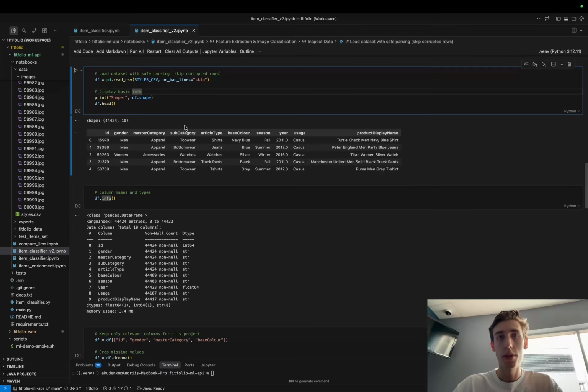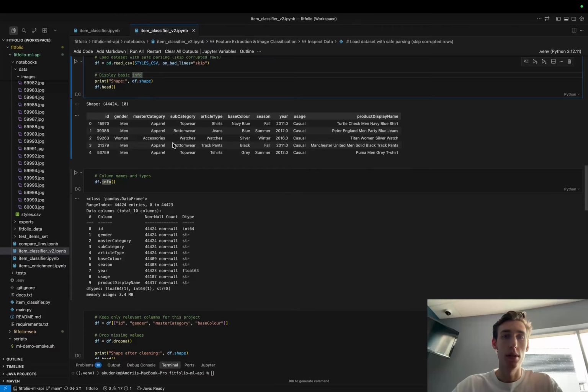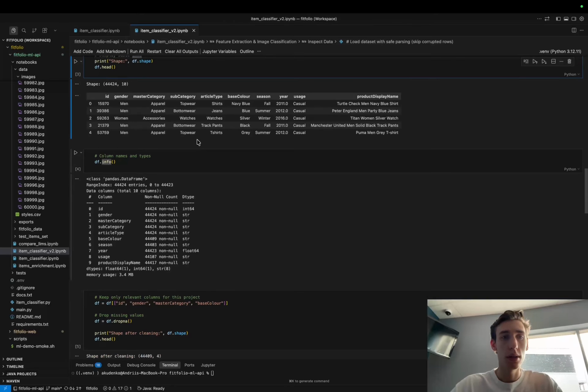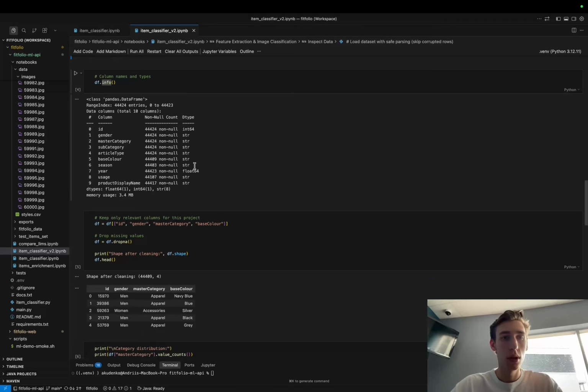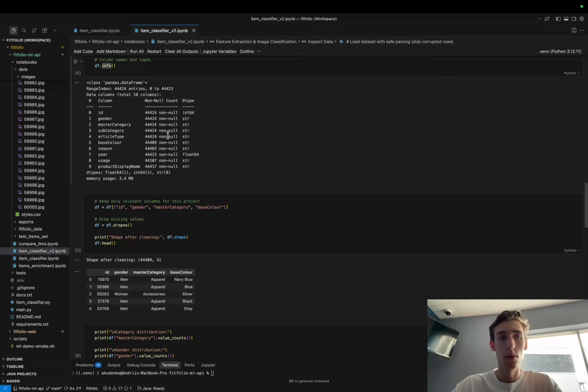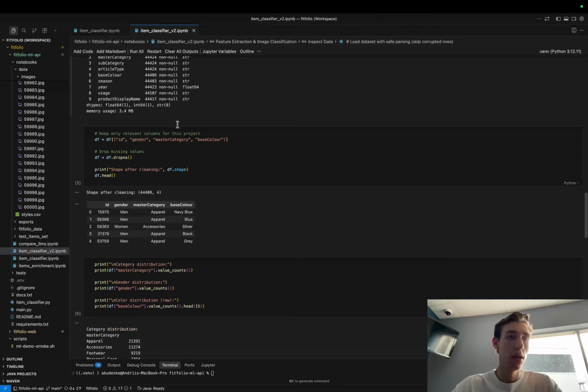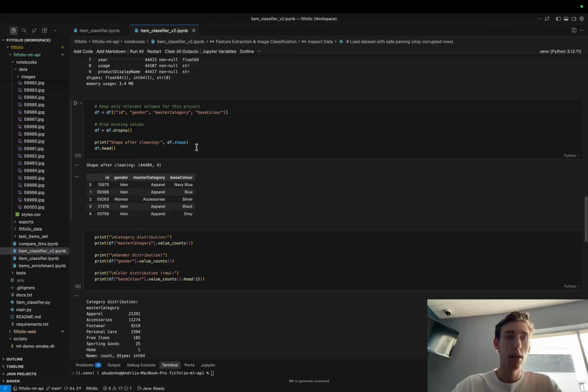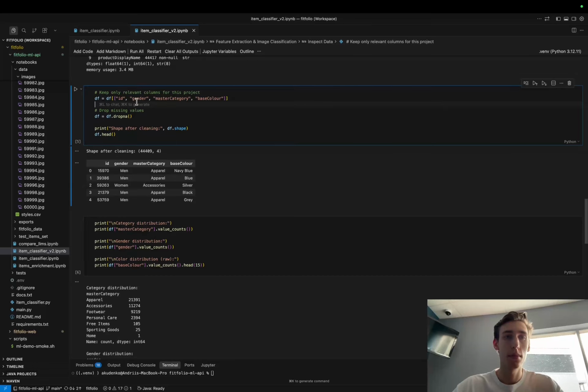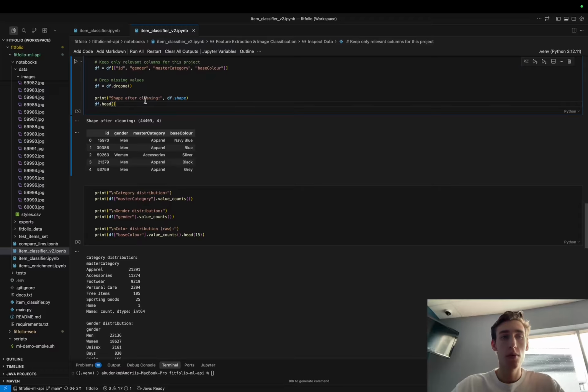I'm just investigating what's happening with the data that I have here. So again, columns, I already showed you some more information about the columns. I have around 4,424 items here. Then I'm gonna remove the columns that I don't need for my classification, I mean all of the columns I don't need except from gender, master category, and base color and ID. So I remove all other columns.